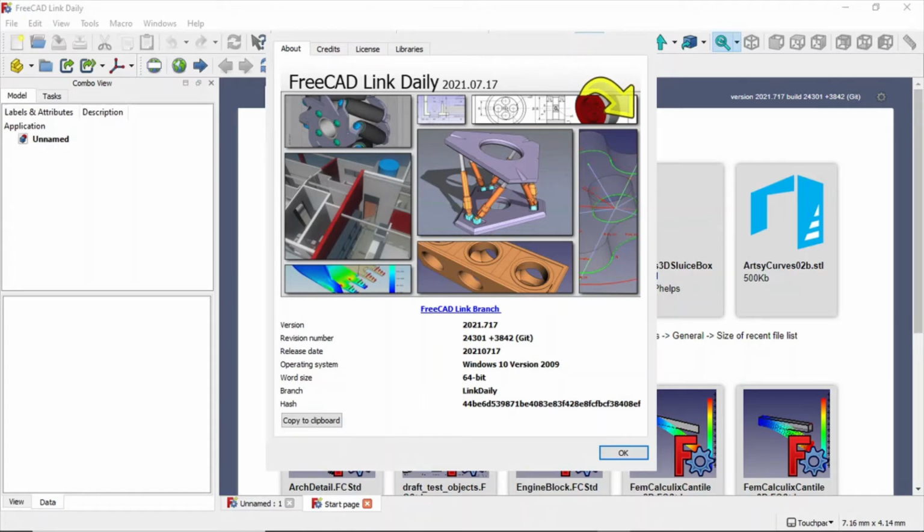Hello today, this is Peter Phelps of Phelps3D, and I'm going to start a new tutorial series on this FreeCAD link daily. This is a branch of FreeCAD done by RealThunder, and it seems to be more stable than my current download of FreeCAD 19.2. 19.2 kept dying on me, so I wanted to go ahead and try something different.